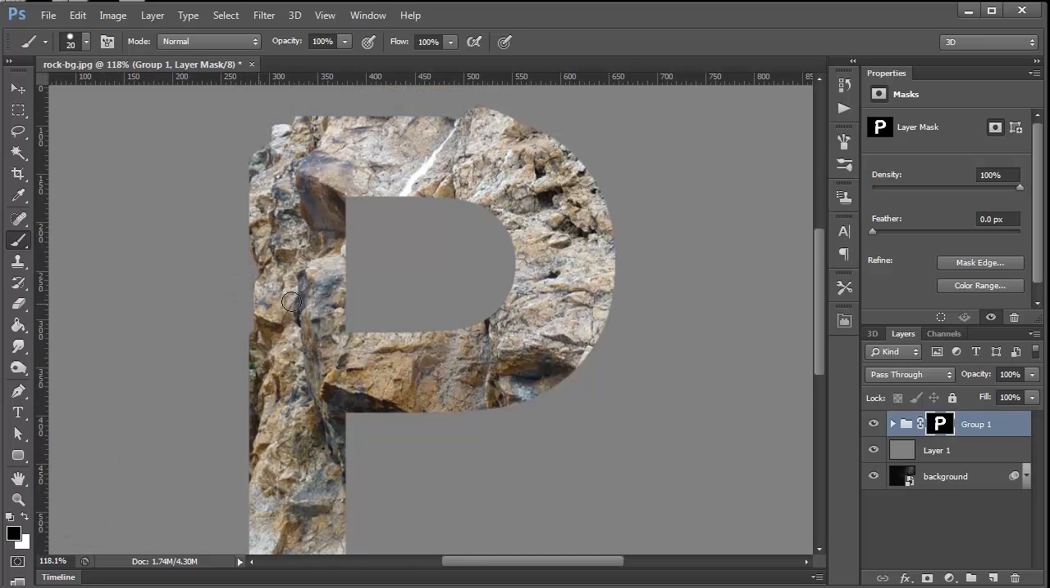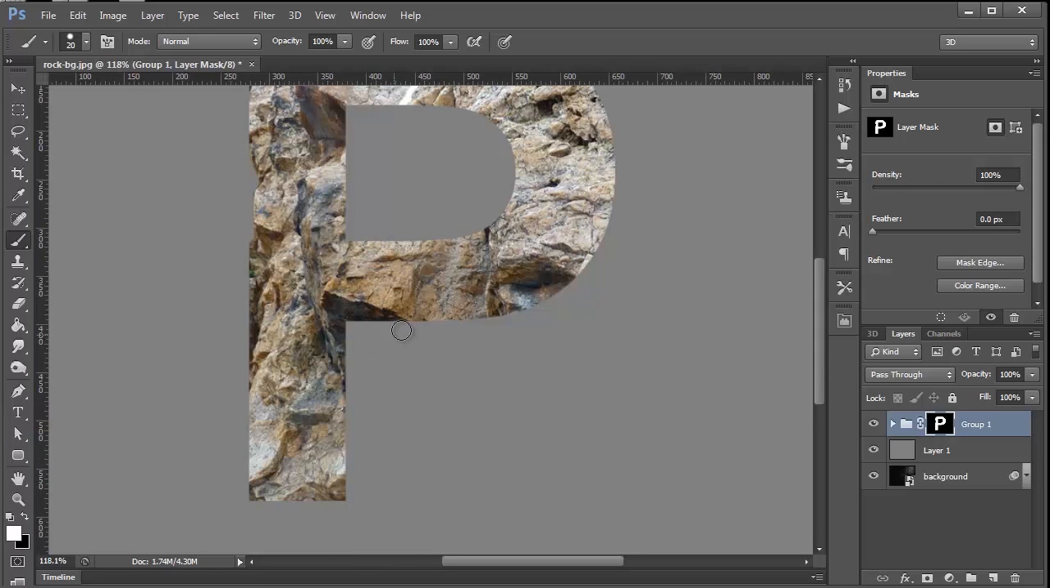So remember, with black you hide, with white you show. So you might want to go into the text in some parts like here to follow the rock, or in other parts, maybe like down here, you can bring out some of the text just to match that rock better. And you can just keep pressing X on the keyboard to switch back and forth from white to black.